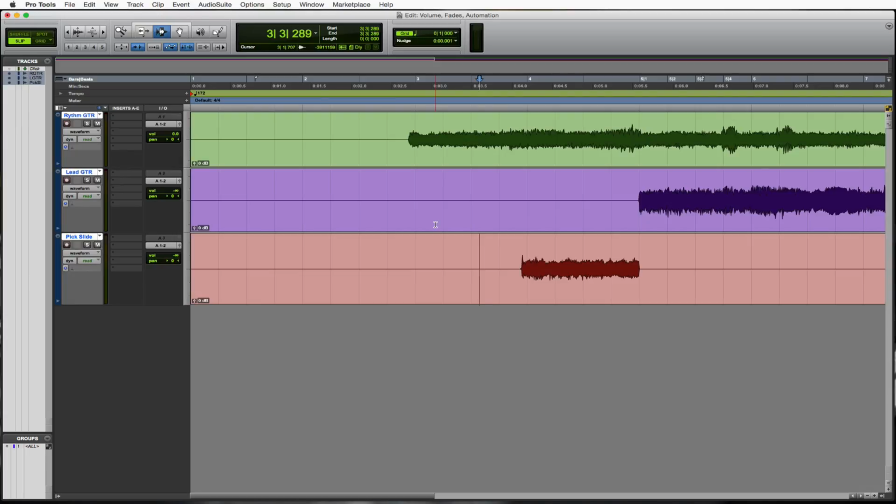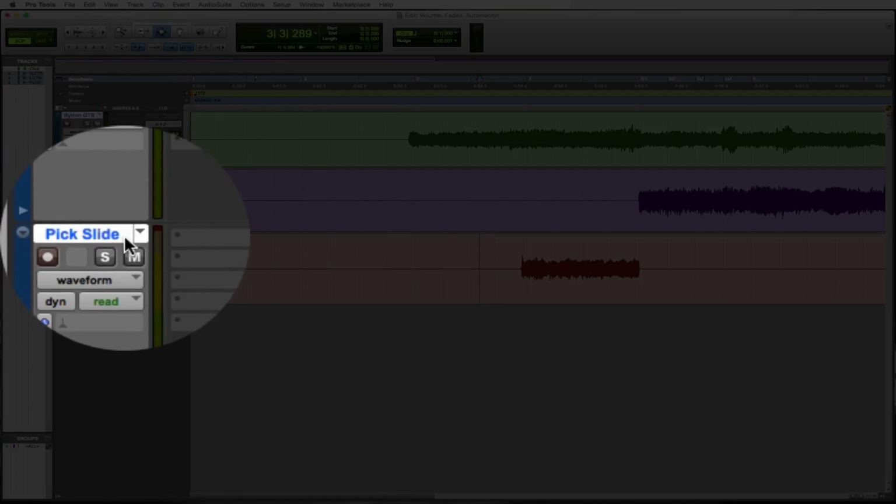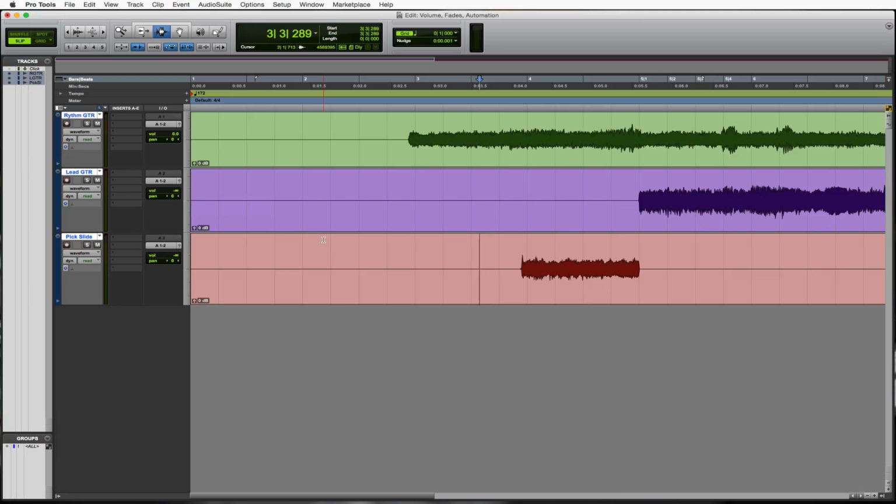We start out with only one guitar being actually voiced. We see the volume on the rhythm guitar is at zero, and the volume on the lead and our pick slide are at negative infinity. So here's what we have so far. It's just this one guitar.